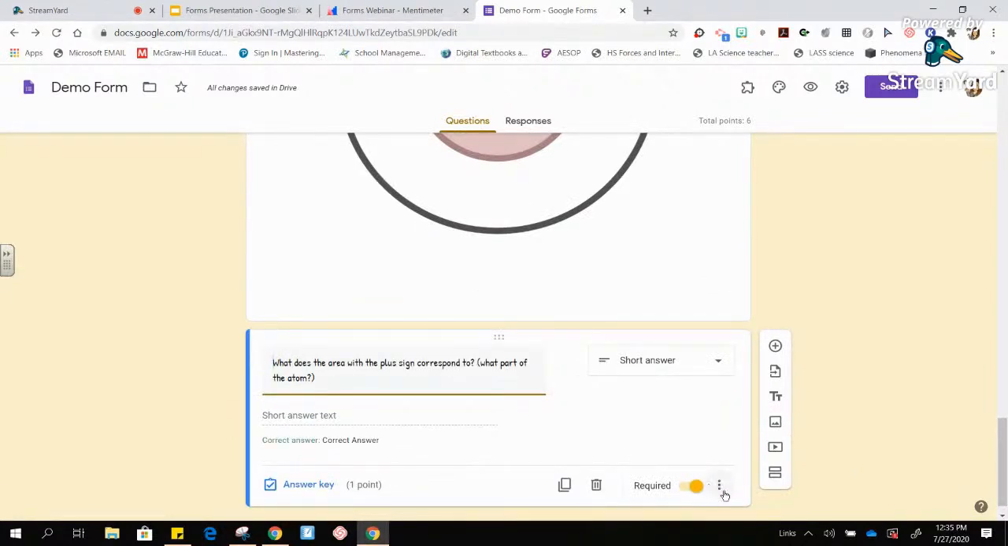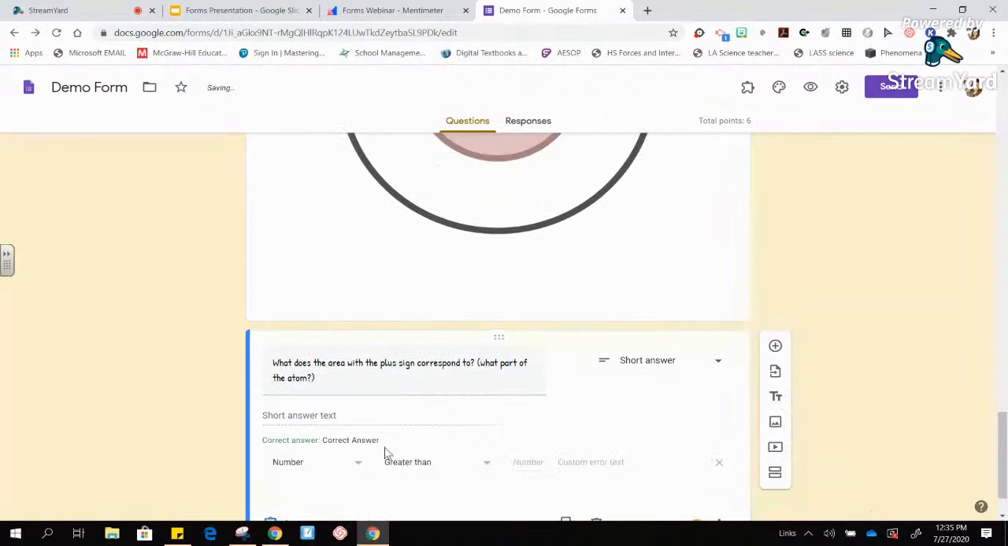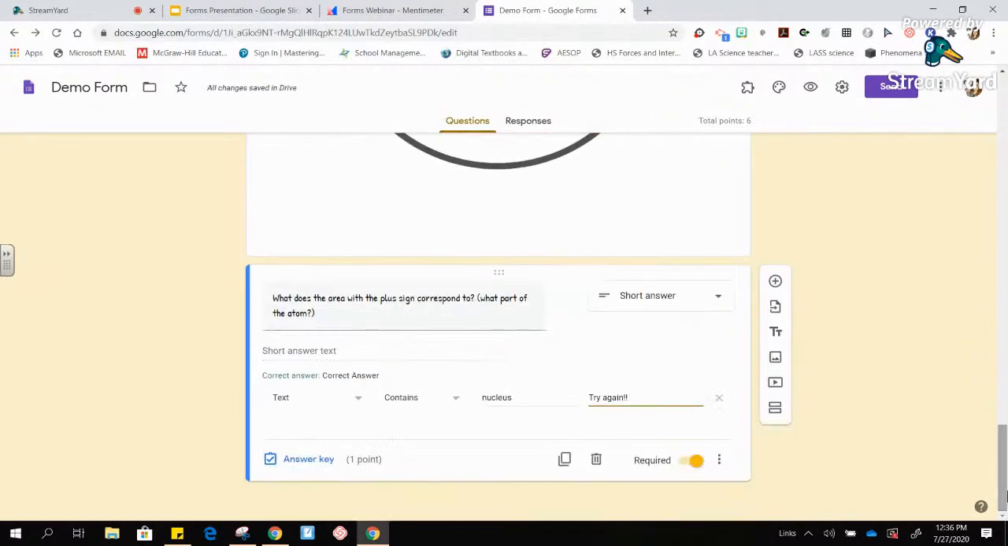Down here where the snowman is, at the bottom of this question, if you click that, you can do something called response validation. We are going to revisit this as well, but response validation allows you to change exactly what that question is looking for. So the correct answer is going to contain text that contains the word nucleus. And if they get it wrong, I might say try again. And that message will pop up if they don't put in the word nucleus.